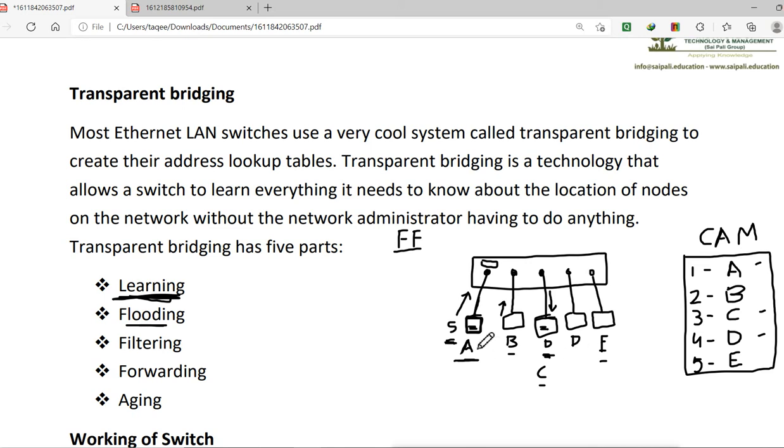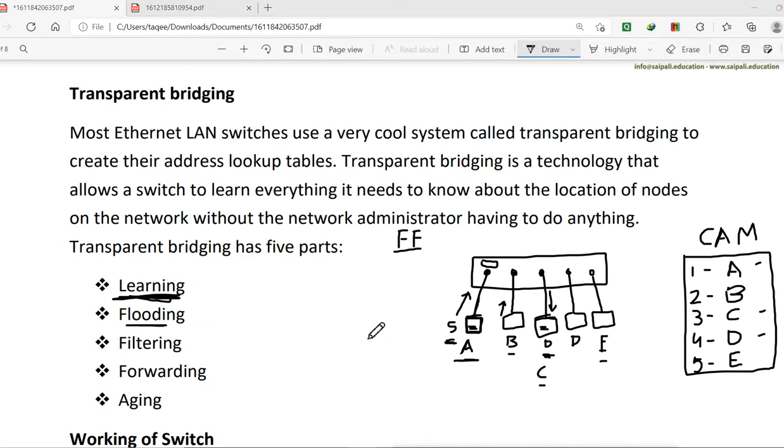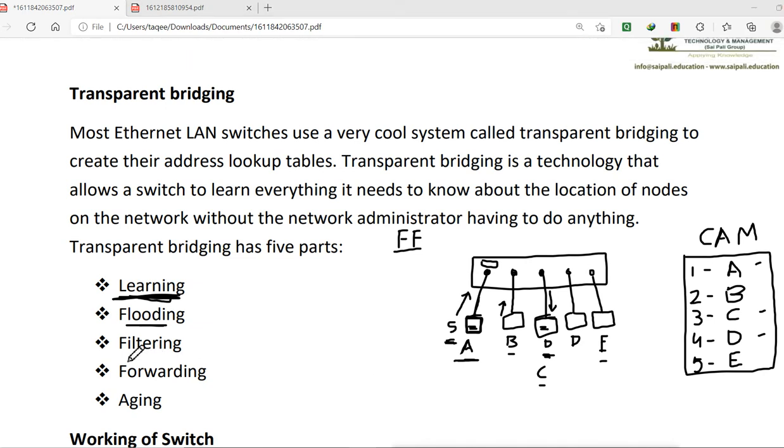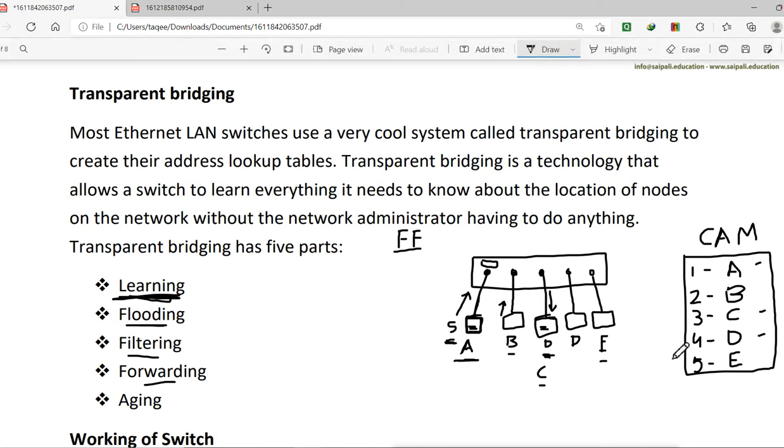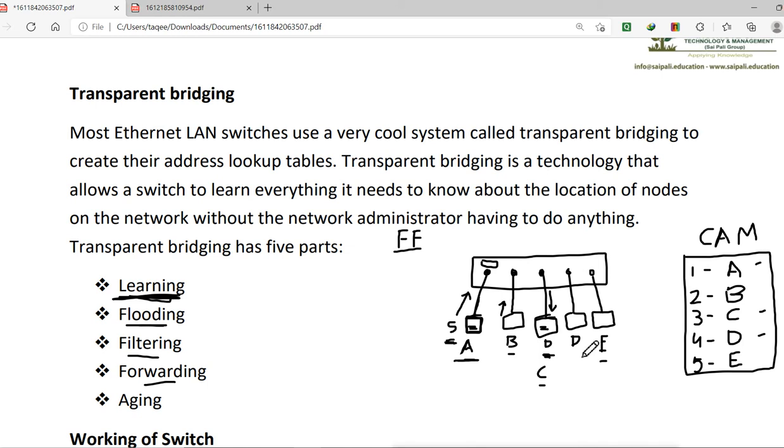So it will flood the packet to everyone again. Now next is what? Filtering, or we can say forwarding first. Forwarding means once the CAM table is created, it will only do the unicast and only forward the packet to the destination machine, not to everyone. So after creating the CAM table, it will do the forwarding and the unicast.